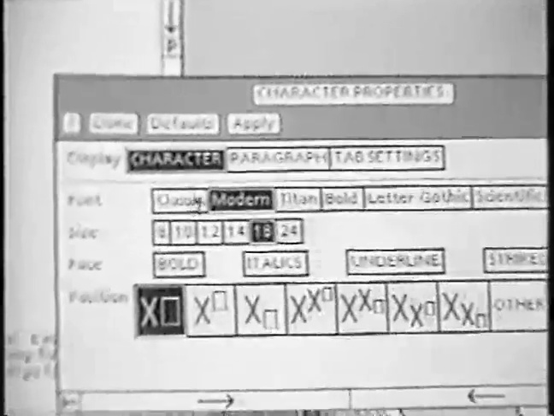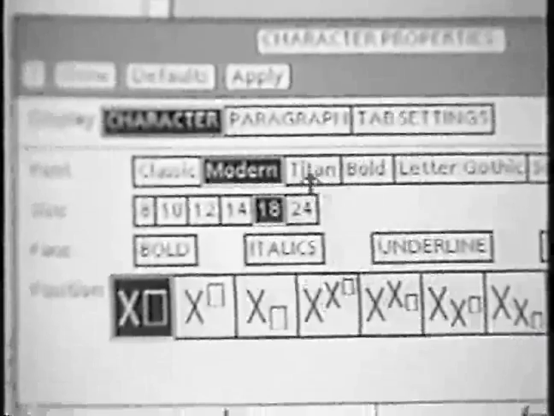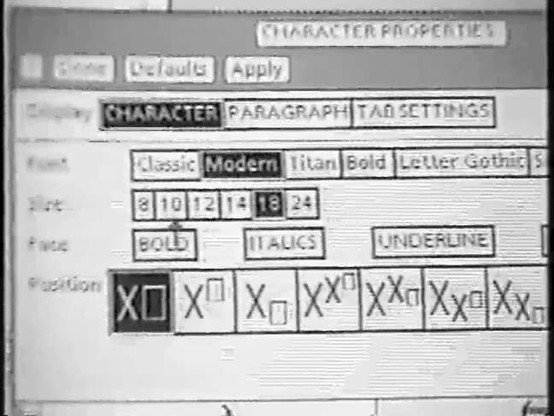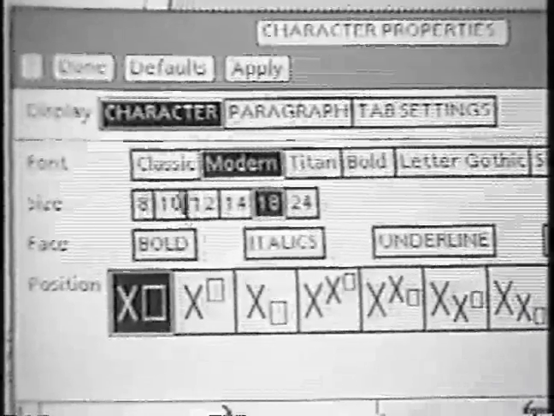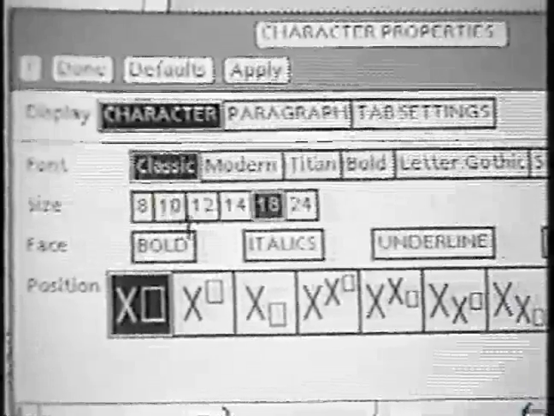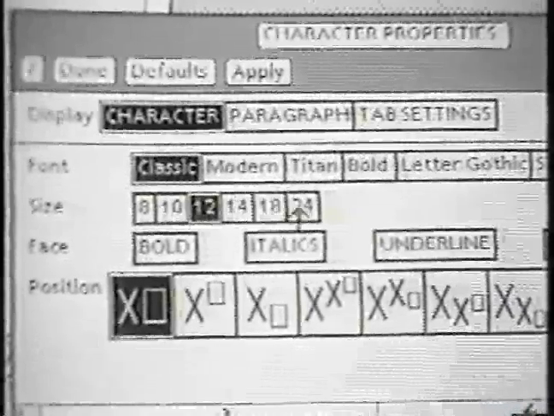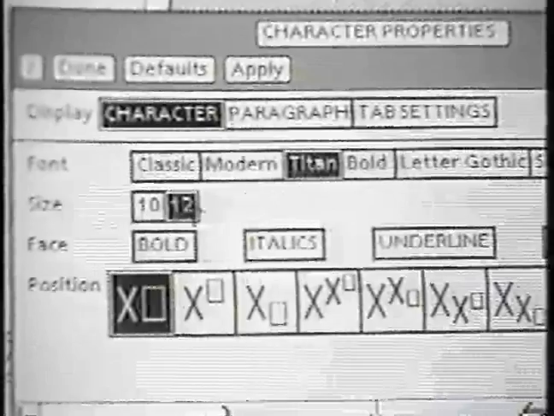First of all, you'll notice that there are a number of different type styles that I can pick. And for each type style, there's a size that I can pick. So if, for example, I change to this type size, then those are the sizes I can use. If I pick that one, in fact, only 10 and 12 are available. So let's go back to the modern style that it was in and make it 14 point.